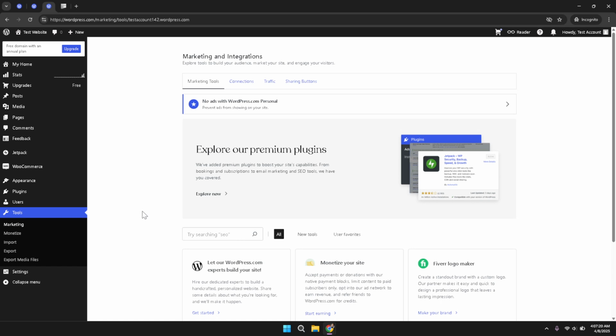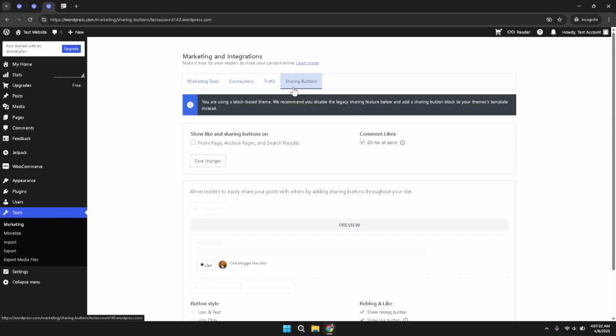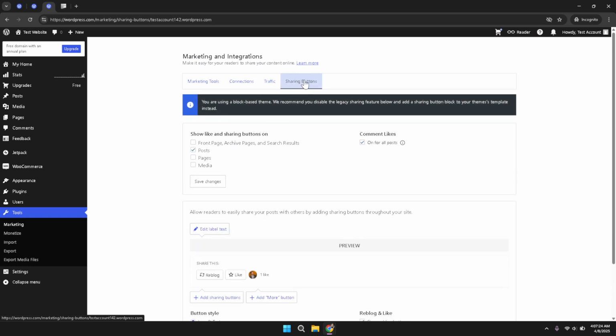Within the Tools section, locate the option for sharing buttons. This feature is designed to help you make your blog posts more engaging by allowing readers to interact with your content through simple, clickable buttons. When you click on sharing buttons, you will be presented with various settings related to social sharing and interactivity.